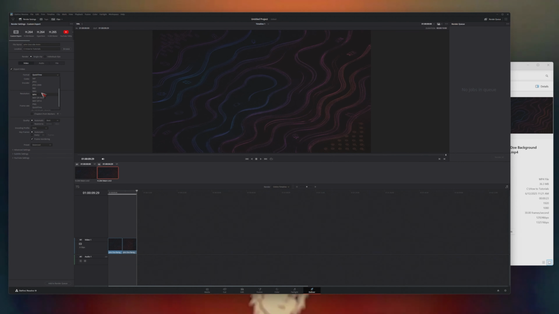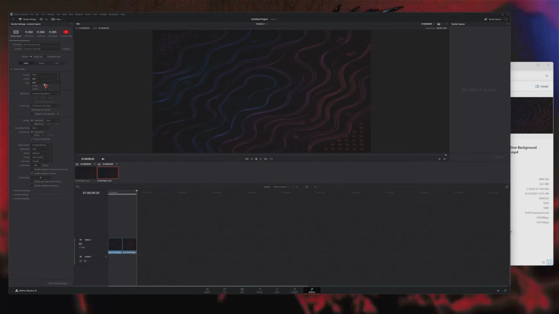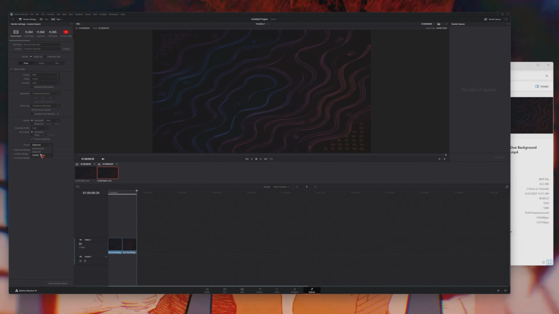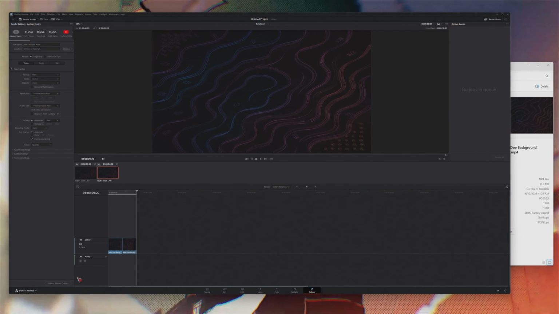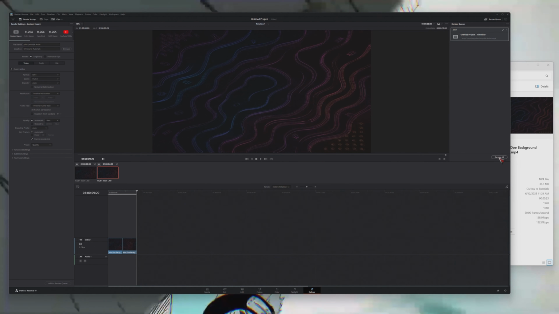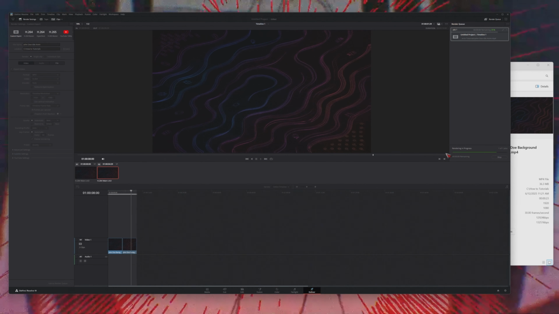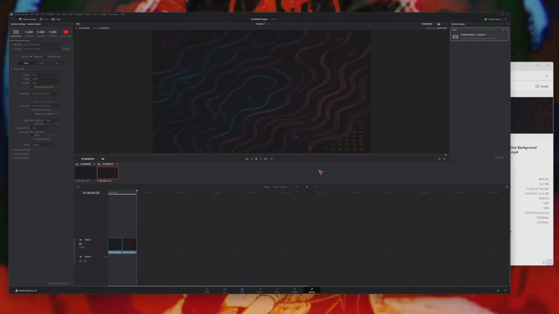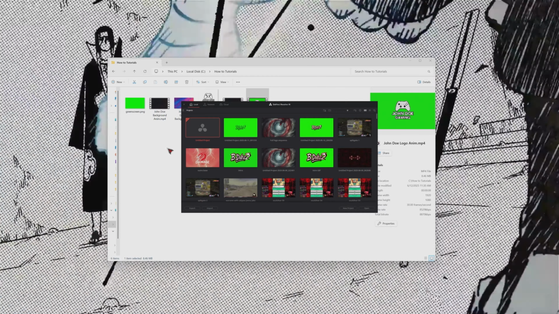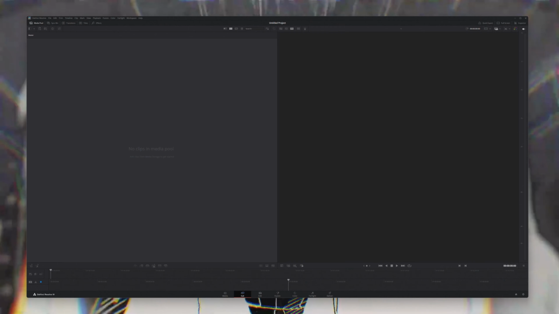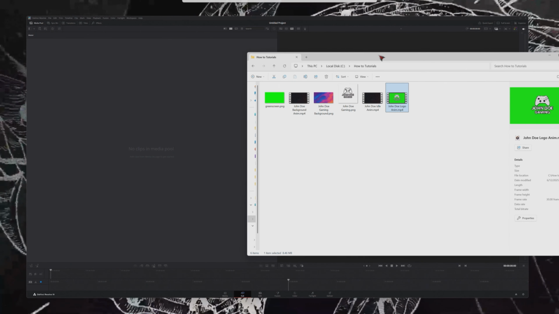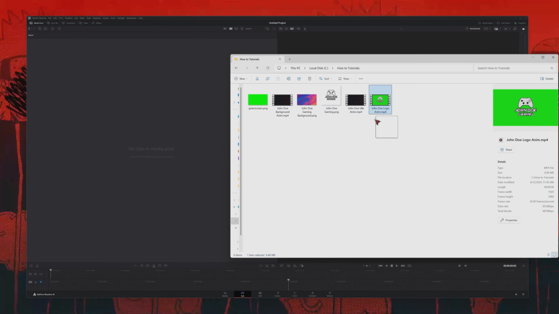Change the format to MP4, the codec to H.264, set the preset to quality, click Add to Render Queue, and finally render all. Now close DaVinci Resolve and reopen it. Double click Untitled Project. Drag our desktop recording of the logo animation into the media pool.